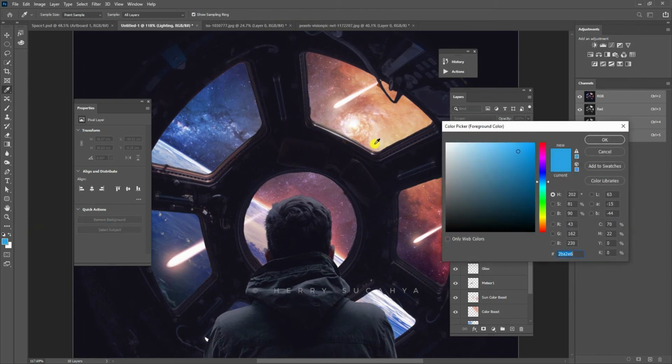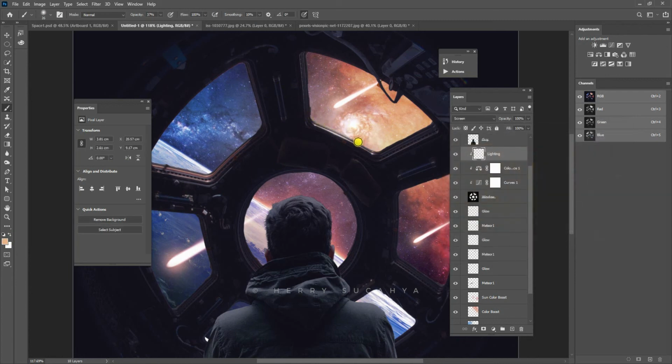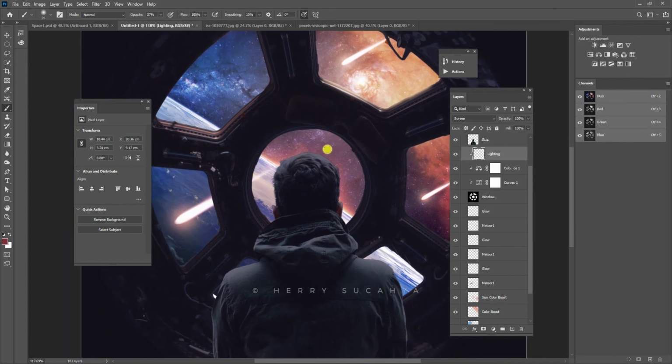So for this case, I'm going to grab this color and apply it here. So it feels like the lighting hit the surface of this window. You can apply to the other surface, maybe here. You can pick this color, press Alt, and apply here.